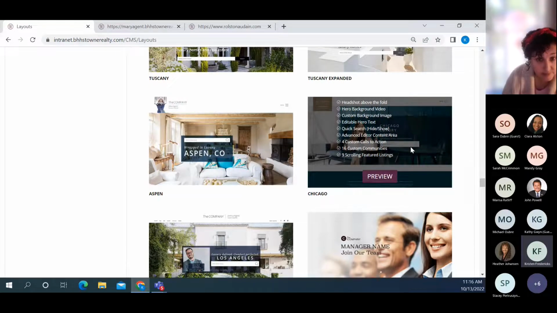It has the option for a video. Again, it has some of those advanced content areas. But take a look at this: 4 custom calls to action, plus 16 custom communities, plus 9 scrolling featured listings. For somebody who loves to do community marketing, wants to do lots of calls to action, and loves featured properties, and wants to offer a lot of visual things and a lot of clickable things on their website, this is a great option for them.